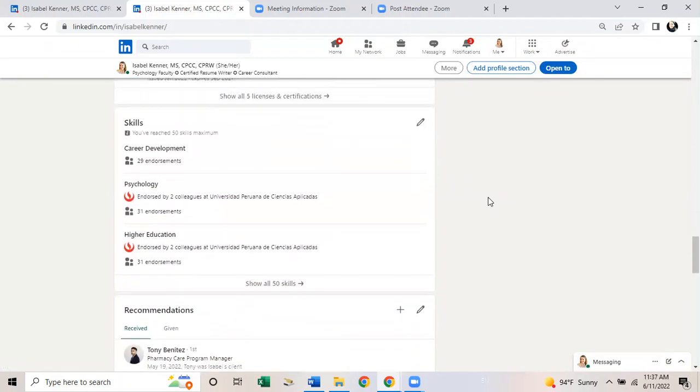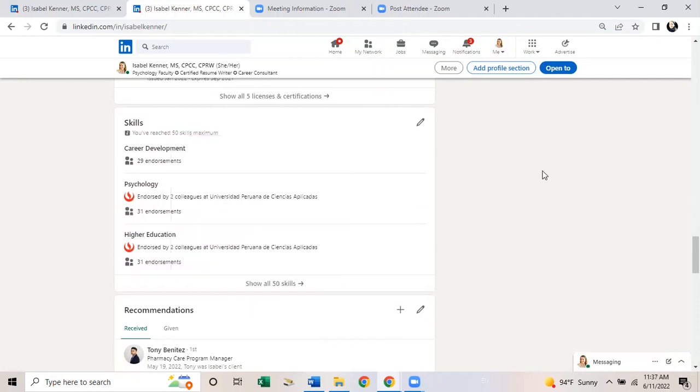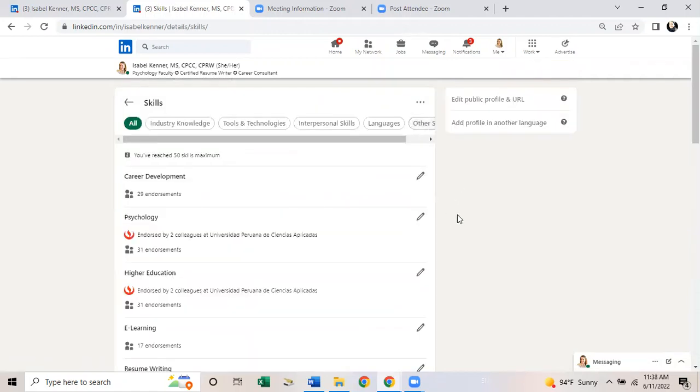Skills, this is important. If you're working with me on LinkedIn, I am sending you the skills that I think are important for your profile. Okay, the maximum LinkedIn allows is 50 skills. Okay, I have those 50 skills, but I'm going to show you how to add them. Okay, so in this case, it doesn't show me the plus sign to add a new one because I reached the maximum. But let me show you how to edit that.